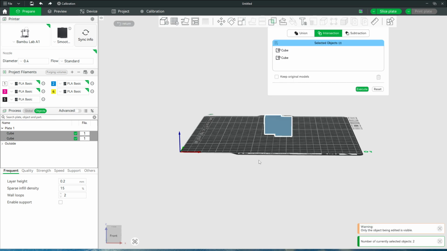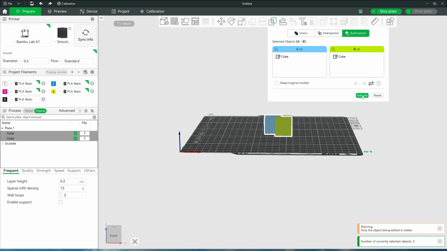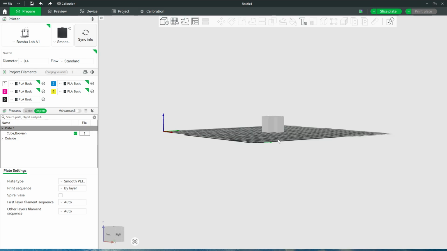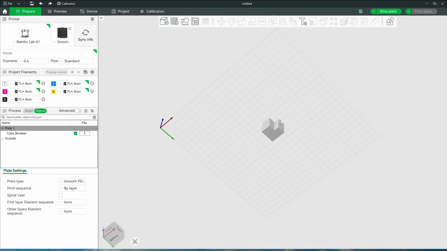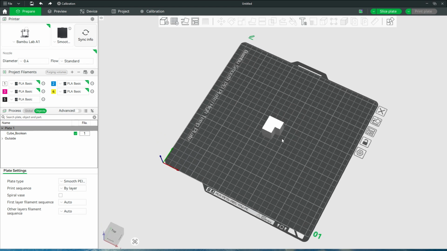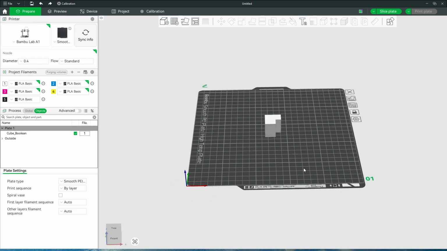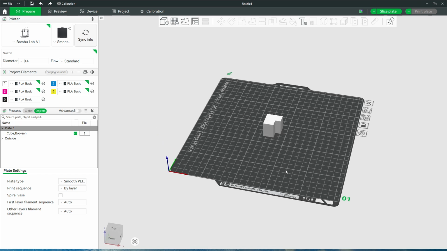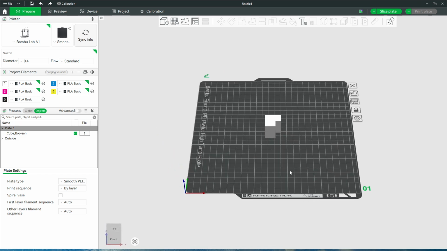So let's go back. Again, we're back to having two cubes. Let's go do the subtraction and execute again. Now, the second cube has completely been removed where it overlapped with the first cube. So it's a good way to cut out pieces of an object or a part. We could do it as a part too.